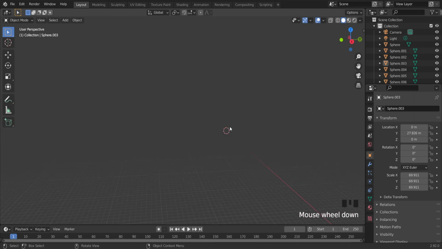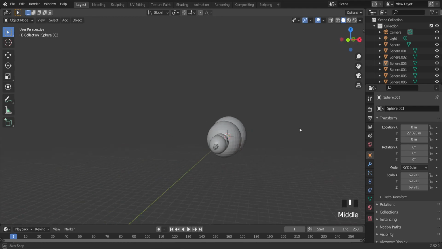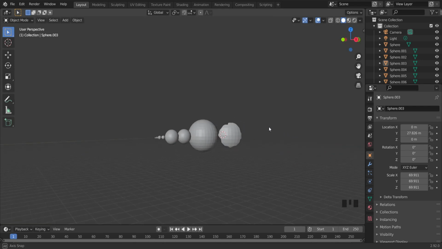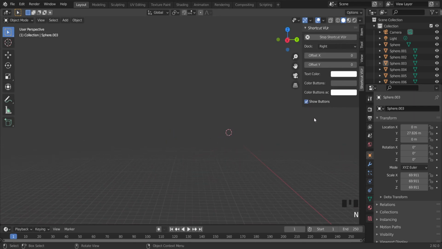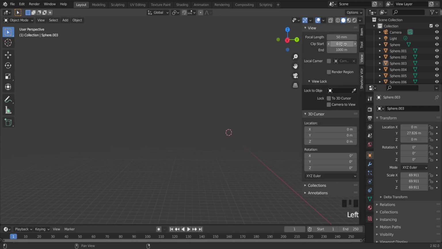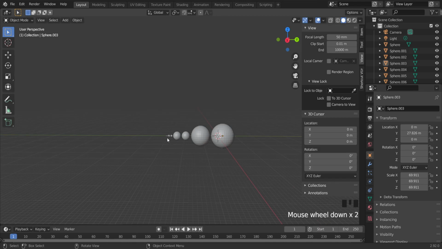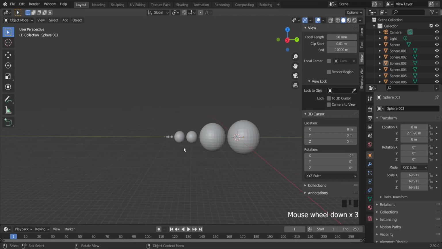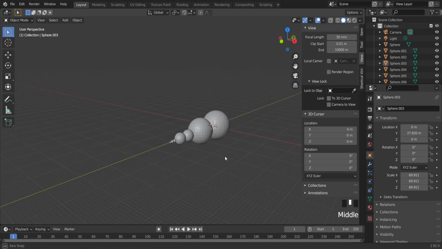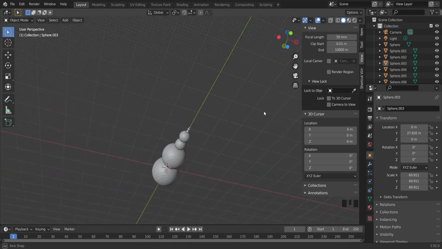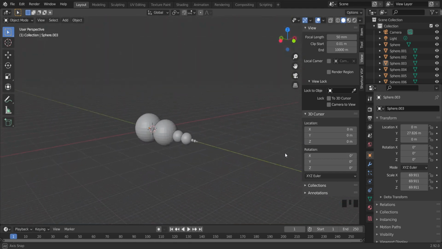Now if I try to zoom out, as you can see, I can't see these objects anymore, or only a part of them. To fix that, press the N button, and in the Clip tab, increase the number. The number depends on your scene. In this case, I'm going to increase this number by adding a zero. As you can see, it is enough for the scene.